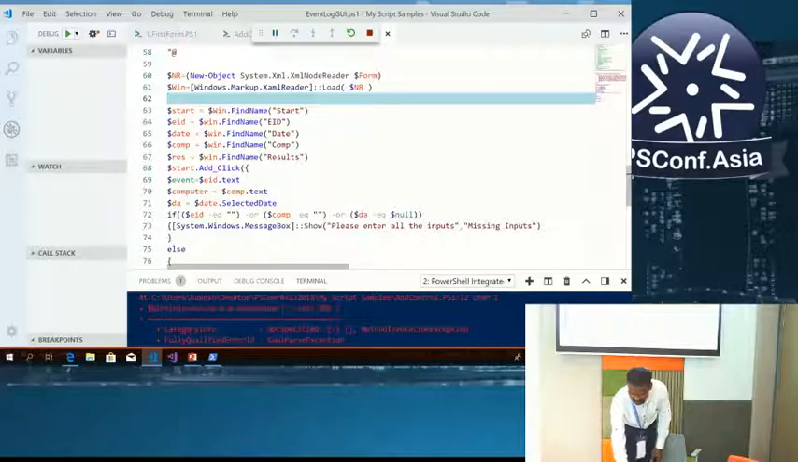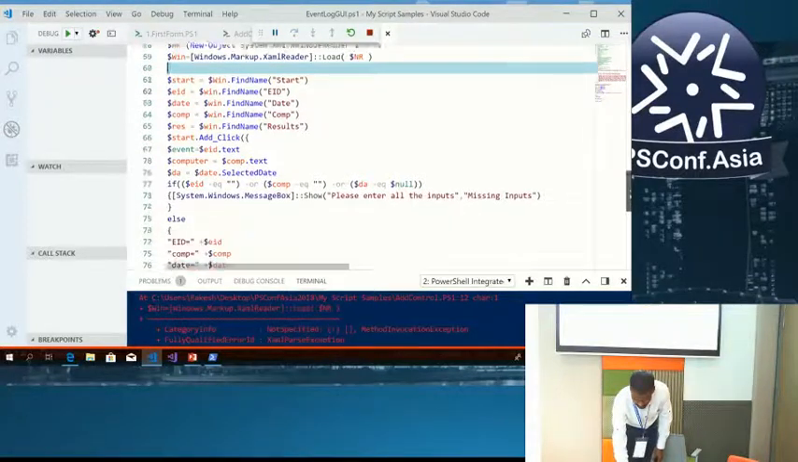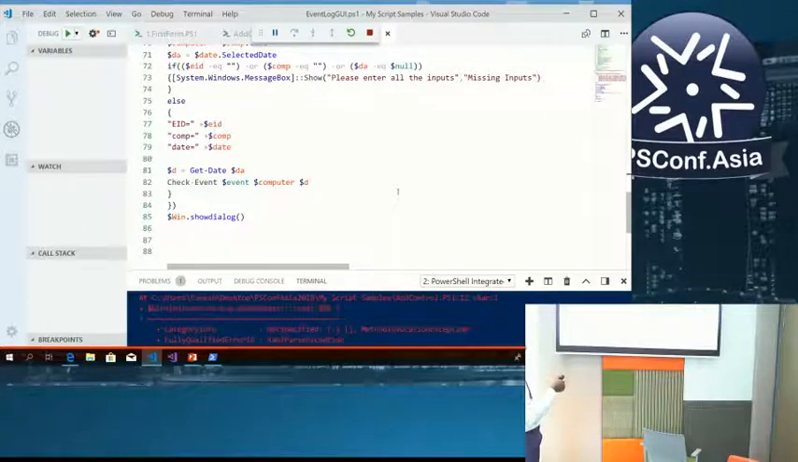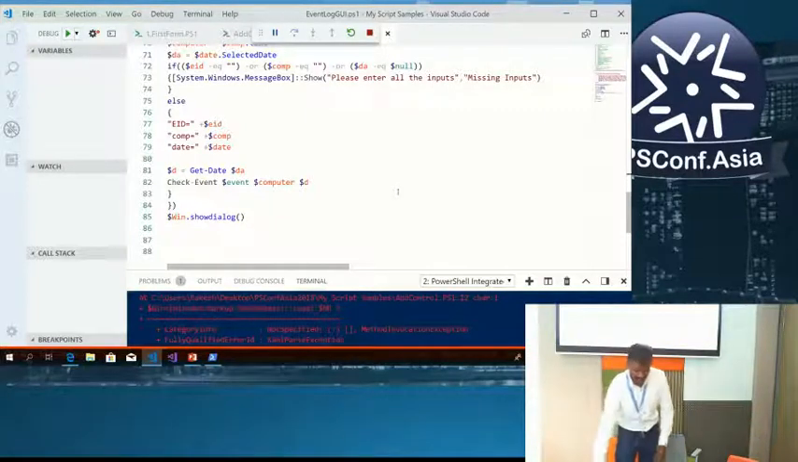So this is the actual functionality that happens. Right? This is the else loop. Then I'm assigning the actual values, and I'm saying check event. So I'm just running this command there and passing the inputs. Any doubts so far?